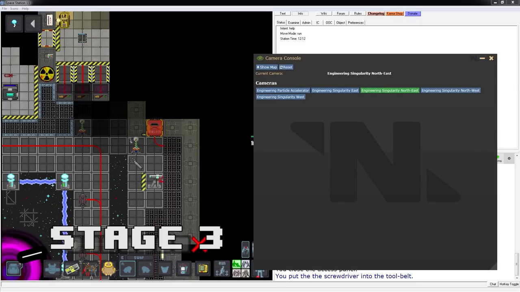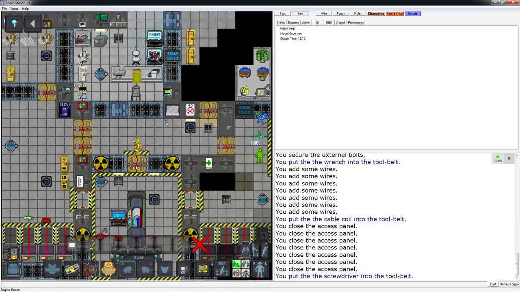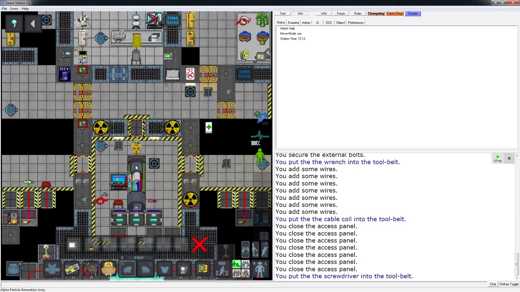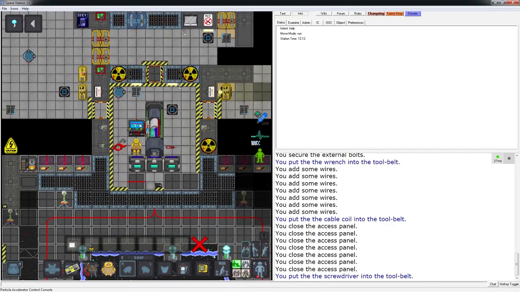Once our singularity has reached stage 3, it's a good idea to set the particle accelerator to 0, as leaving it at 2 will turn the singularity to a stage 4, which will break out of the force field and destroy the entire station.